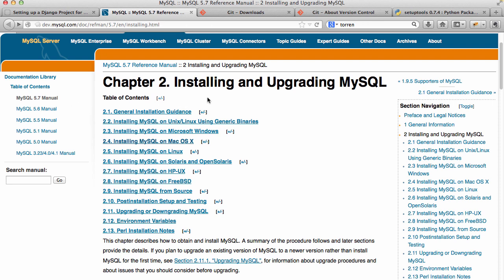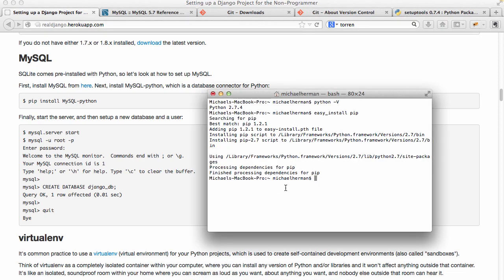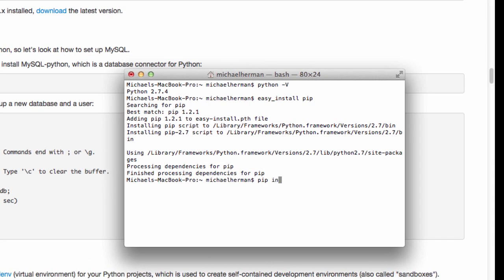And after you're done installing that, then we want to go ahead and grab MySQL-python, which just connects the database with Python. So we'll use pip for that. So you can do pip install MySQL-python.